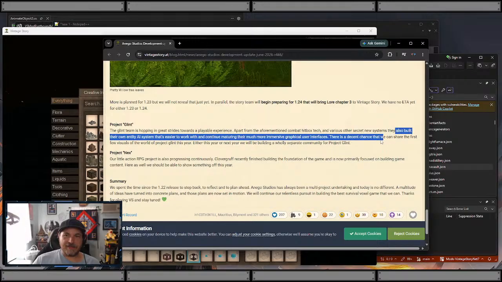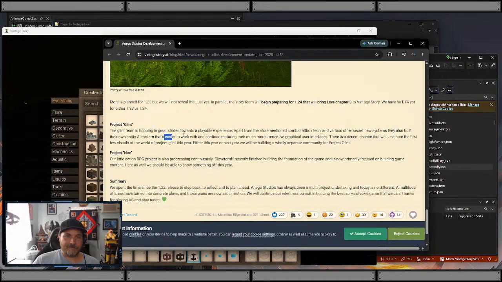And the fact that they built their own entity AI system, VS also built their own, and we run into weird things like animation hell and stuff. I would feel better if this was, hey guys, we improved upon this entity AI system. They're not talking about improving. They're like, well, we started from the ground up again.